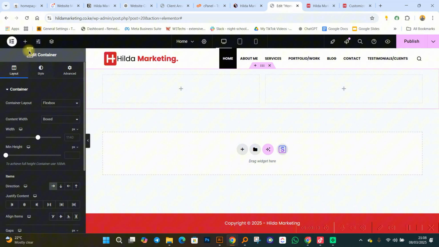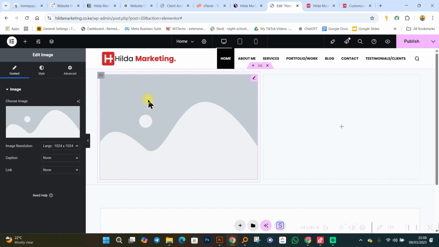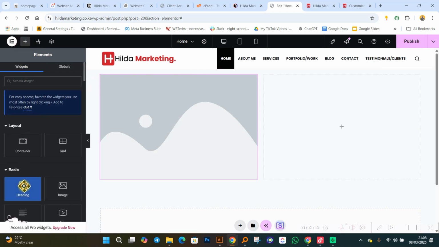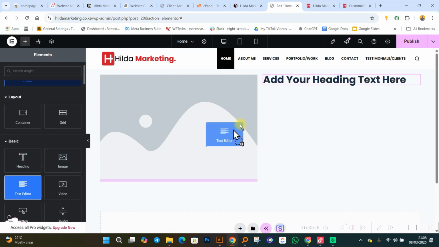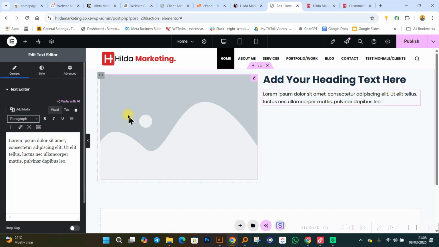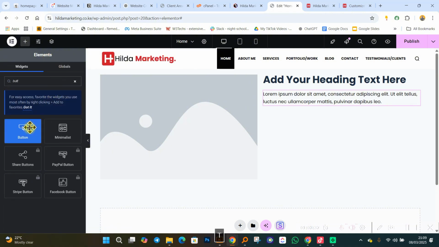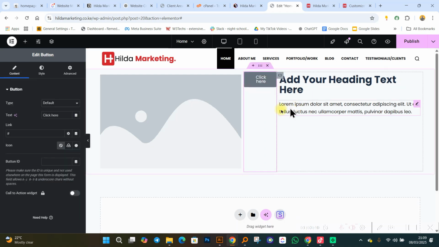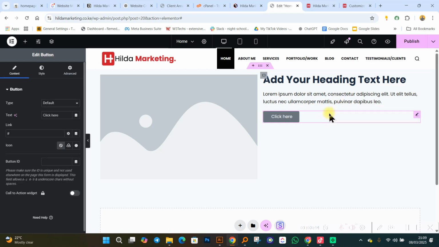Now inside a container, you can do what? If you click on this part over here, you can add what? You can add an image. In a container, you can add a heading. In a container, you can add text like that. The good thing about the Elementor page builder is that it allows you to drag and drop. You can add a button. Let's get a button. If you come and look, you can add a button. Something like that. That is what we refer to as a button.